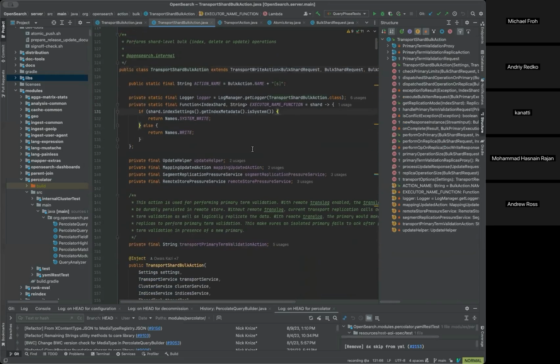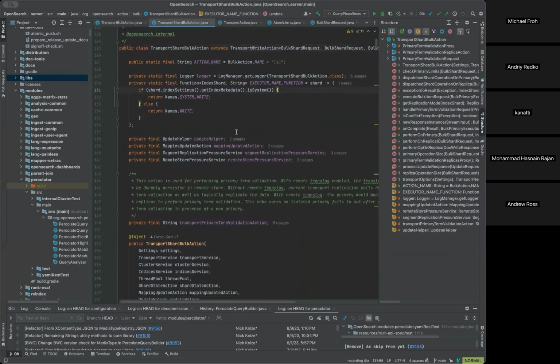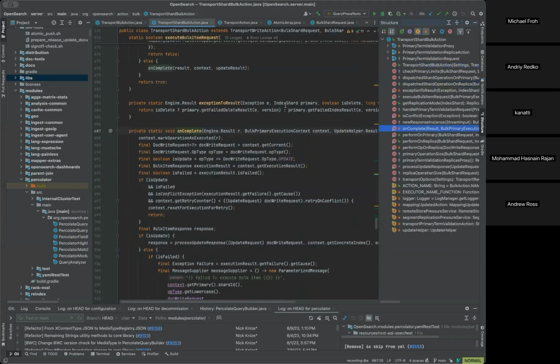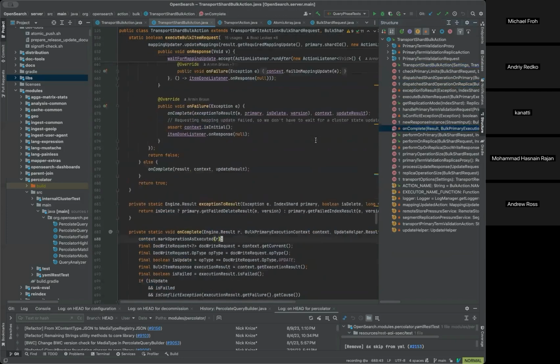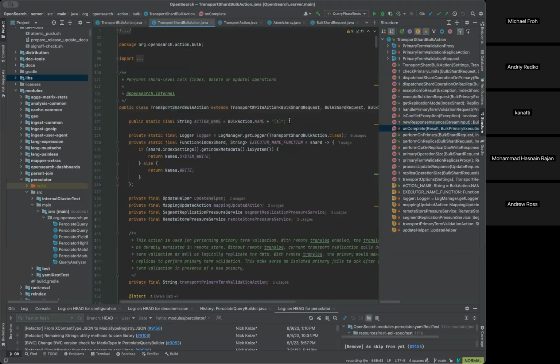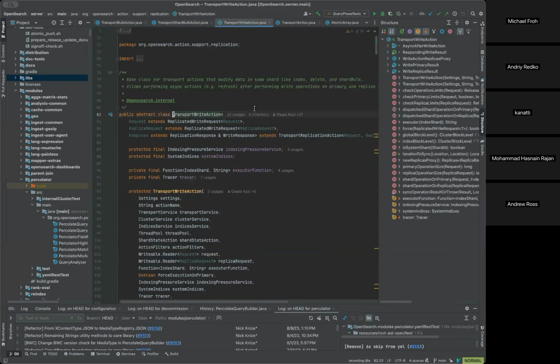So we don't have a doExecute method here, right? Hovering through the structure, I don't have doExecute. I believe that comes from one of the parent classes. TransportShardBulkAction extends TransportWriteAction.